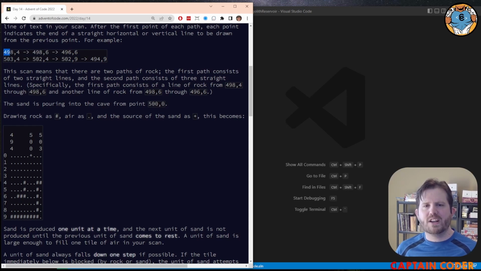So we have a line going from 498,4 to 498,6. So we look over here, we have 498,4 down to 498,6. So that's this vertical line segment. Then we go from 498,6 to 496,6. And so that's this line segment here. If we look at the next one, we have this line segment and it comes out here 2 spaces, goes down and then across, forming our cave.